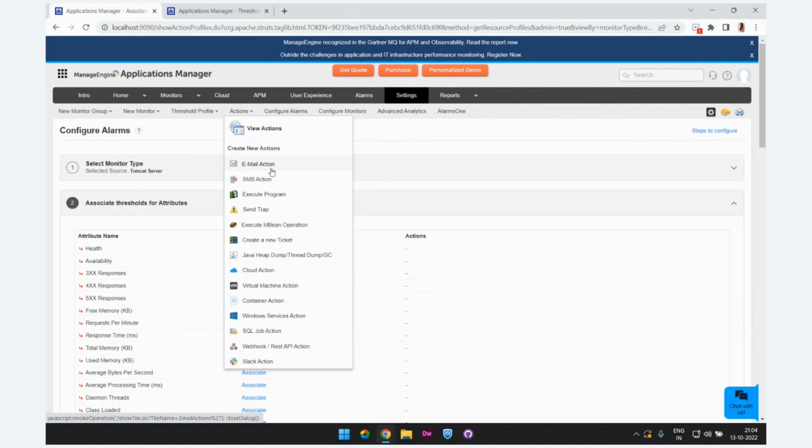So there's email action, which means if a particular threshold has been defined and it has been violated, an alarm has also been generated. When this alarm is generated, you can choose to send an email to that specific IT admin to take care of the problem. You can also choose to send an SMS, or you also have the option to execute a program. So when this particular issue occurs and when that alarm is generated, you can execute a specific program in your server to ensure that this problem is resolved.